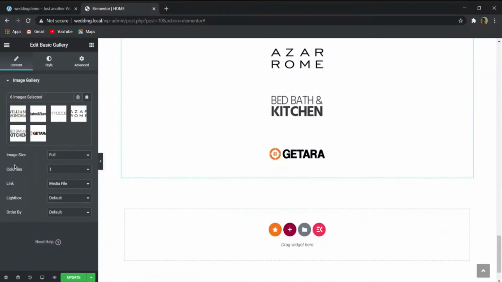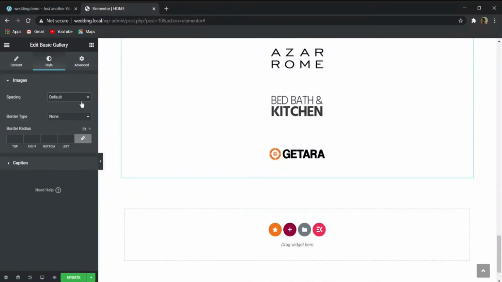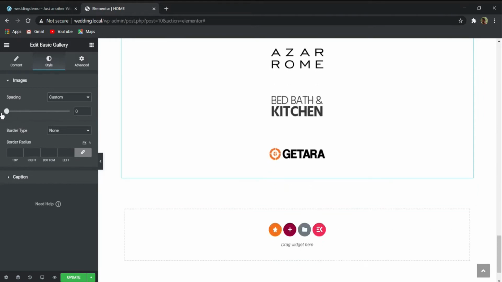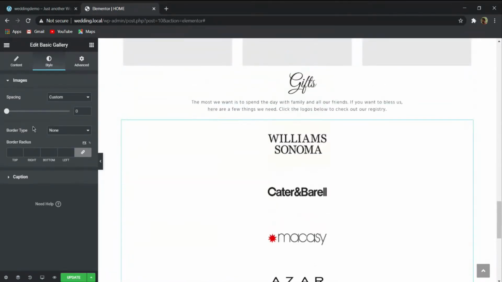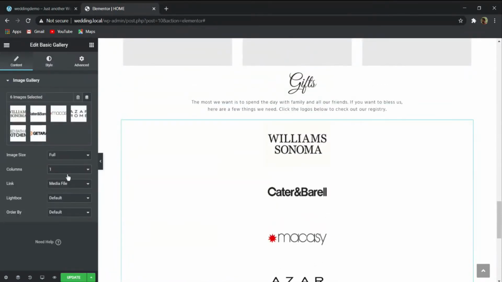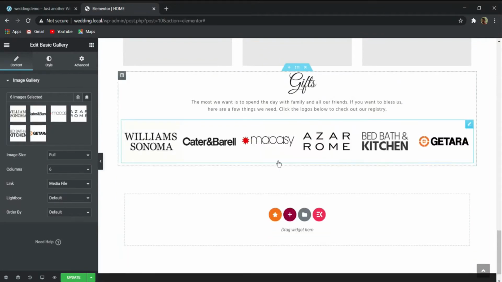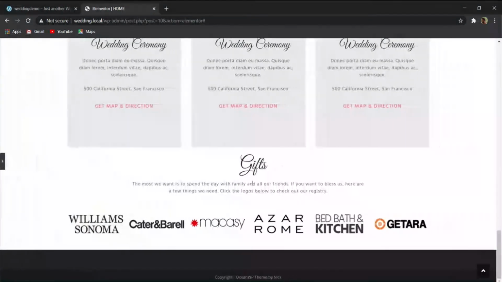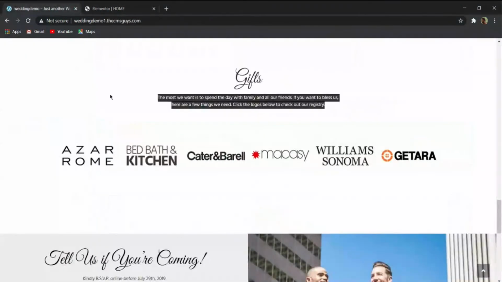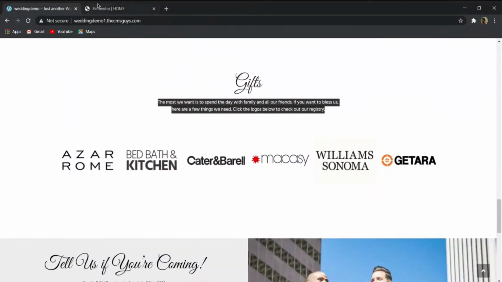And then let me do one thing over here. Spacing, let me reduce this. Sorry, here I have to set the column to 6 because we have 6 images over there. So now let's see. Now here you can see that we have to add some padding over there and nothing else.